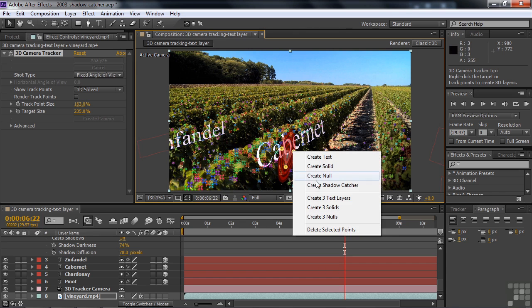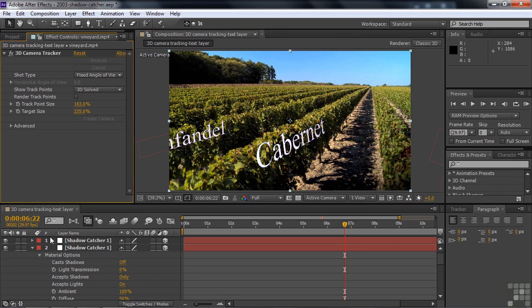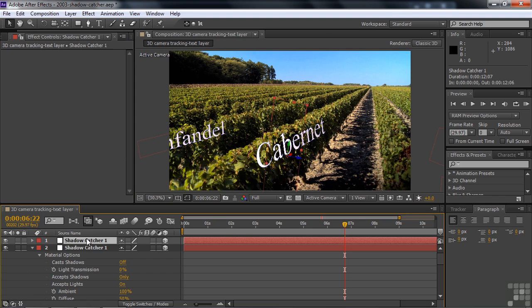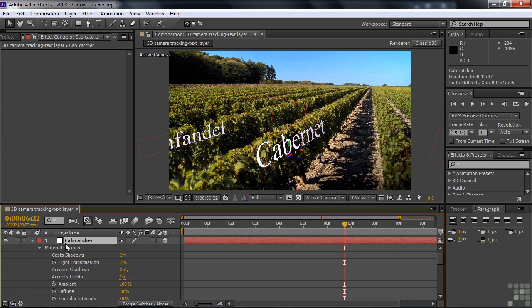Right click, go create shadow catcher. You can see the text showing up there. Click away so you don't have to have all that stuff showing up. Same as before, we've got two shadow catchers, both named shadow catcher 1. So I'm going to change the name for this guy. I go over here and change it to something else, like we'll call this cab catcher, so I can see it later if I want to track it down. And we'll close down the other shadow catcher, go here for material options, AA, and we will accept shadows on.